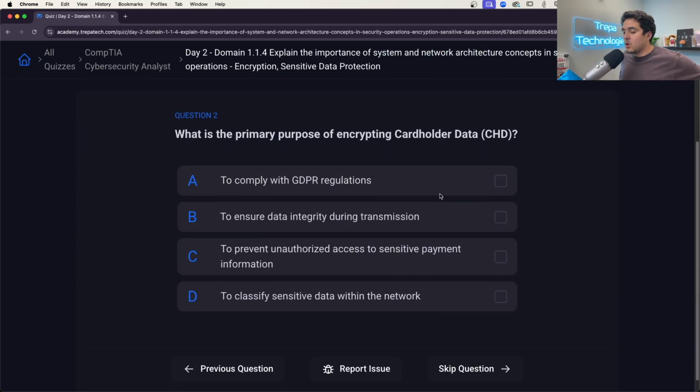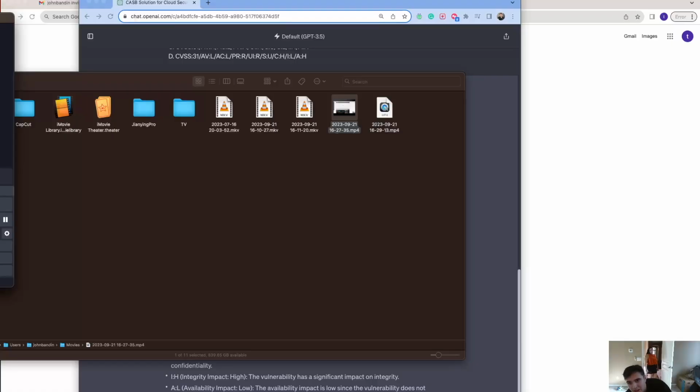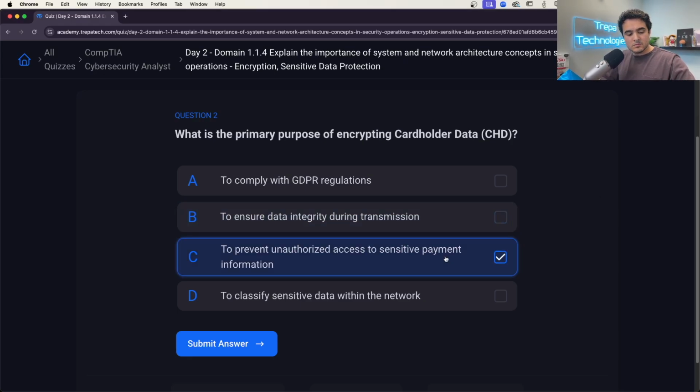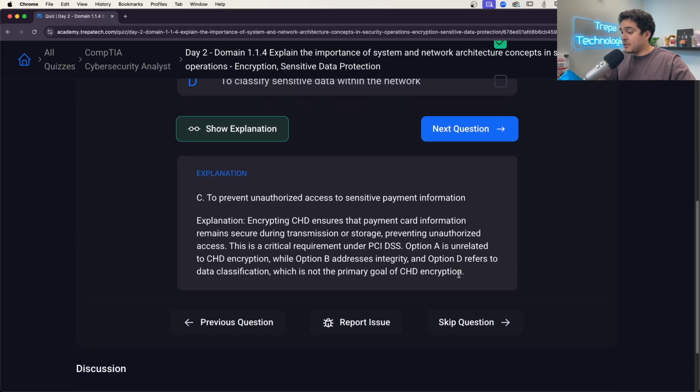Question 2. What is the primary purpose of encrypting cardholder data? So cardholder data, that's sensitive information that if it's being sent across the wire, across the internet, we want to encrypt it so it can't be inspected and there's no man in the middle looking at it. So what is the primary purpose of encrypting? That is to prevent unauthorized access to sensitive payment information. B, data integrity. So encryption refers to confidentiality. Remember that. Integrity means that it wasn't changed, but encrypting means confidentiality where we can't read it at all. All right. Pause the video if you'd like to read the explanation.